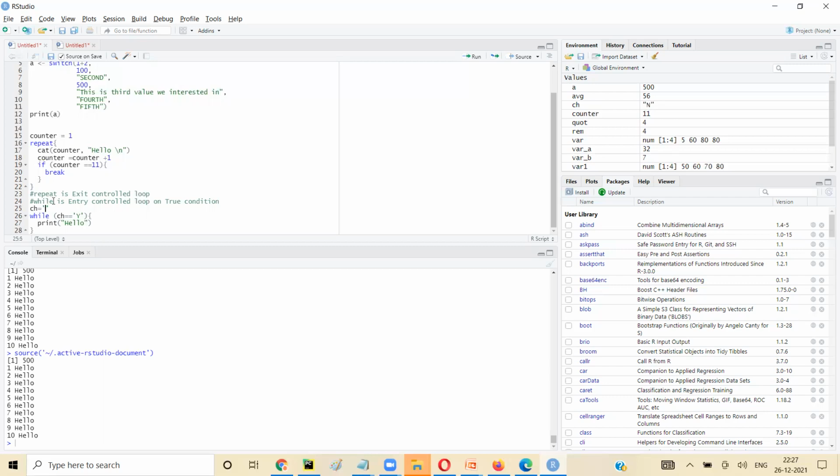Now I'll make it y. When I put y and run it, see, it went inside while. Repeat needs no condition at the start, but here it went. Just give me a second.